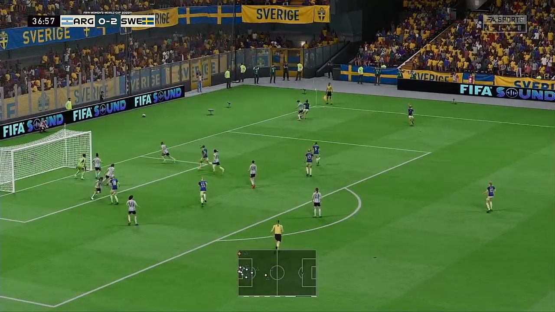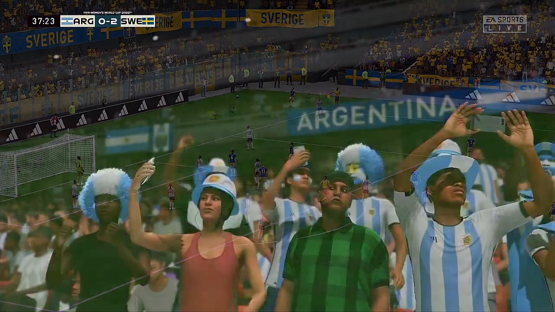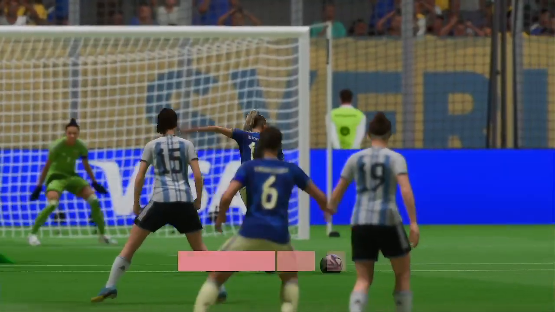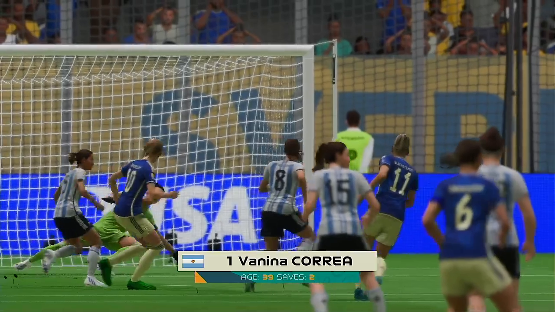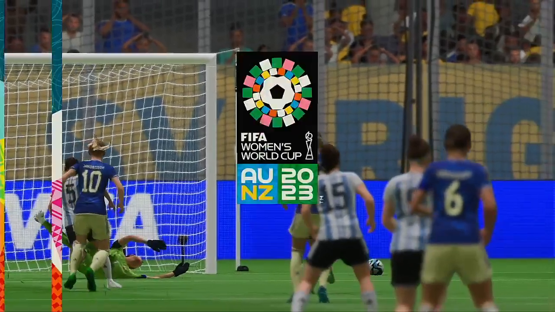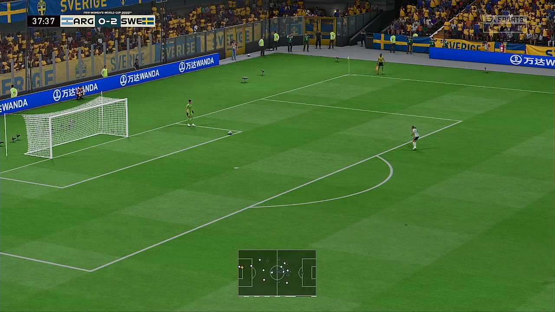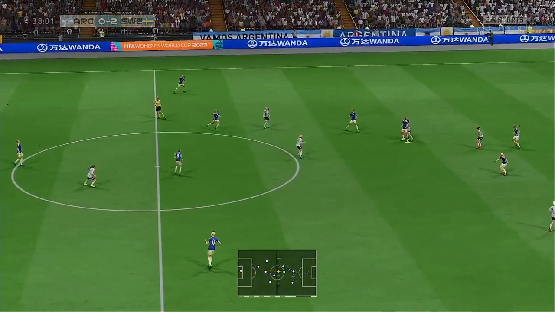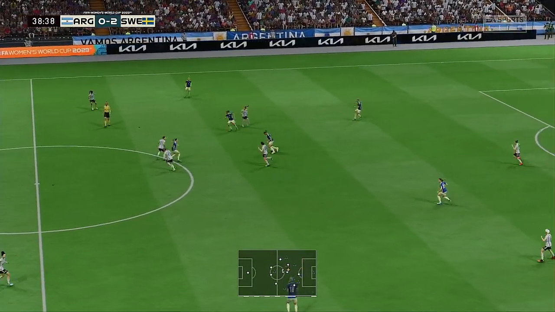Short corner favourite. Just the challenge that was required. And it's gone out of play. Goal kick coming up. There to take it away.